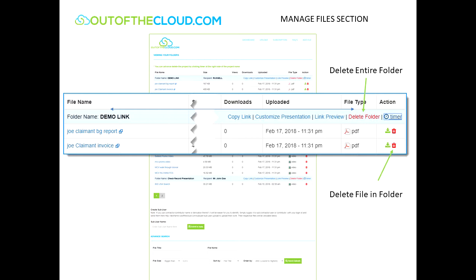Please keep in mind that anytime you make changes to a folder in the Uploads section, the links that you have already sent to recipients will reflect the changes made, so if you add a document, the recipient will see that additional document. If you delete a document, that document will no longer appear in the presentation, even after the link has been sent. In this manner, all changes are made in real time.